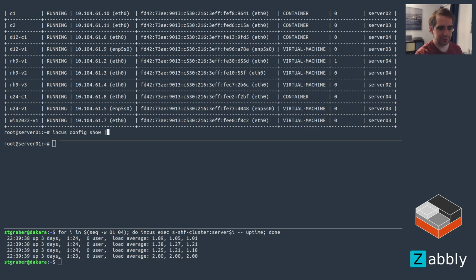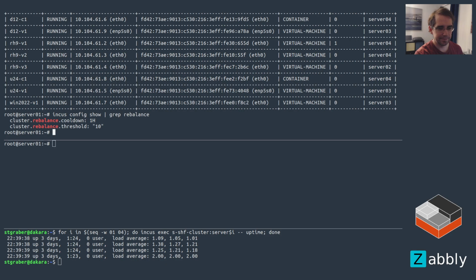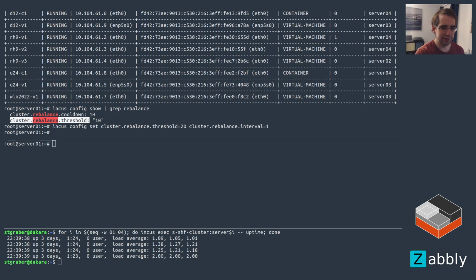I already have some config keys in place for the rebalancing. So it's currently configured for a 1 hour cooldown and a threshold of 10%. Given the massive gap we have right now, we can probably tweak that a bit and reduce that threshold to 20%. Just make it less likely for things to keep moving back and forth. So that's the 20, that's the default anyways. And then we need to set the interval. By default, it's not set, so it's not running. And we're gonna just change that to an interval of 1.